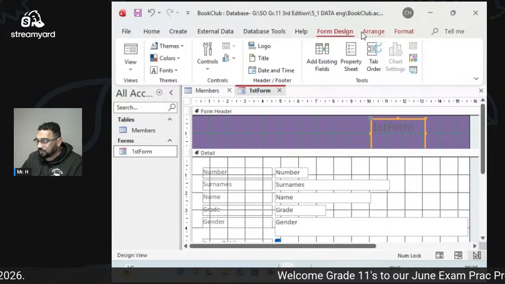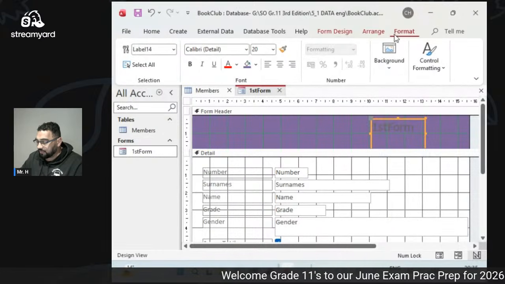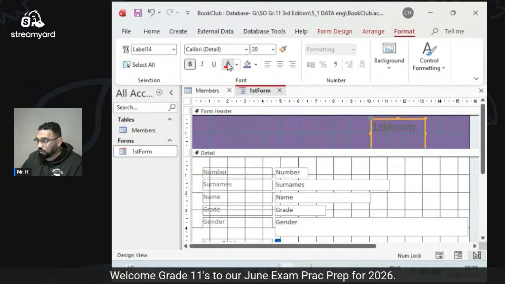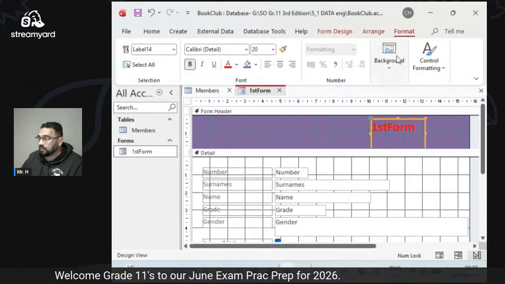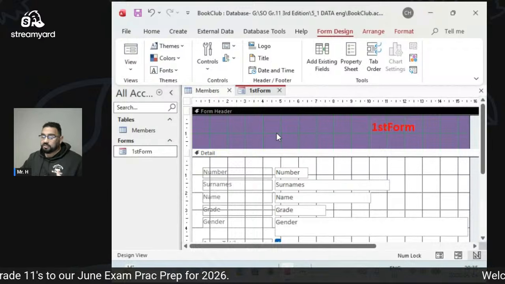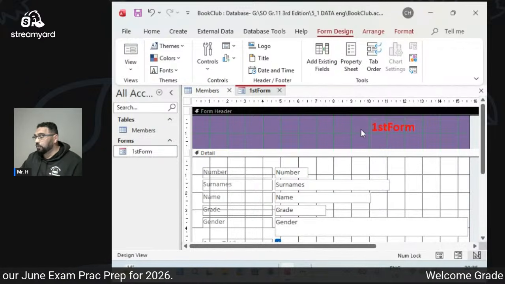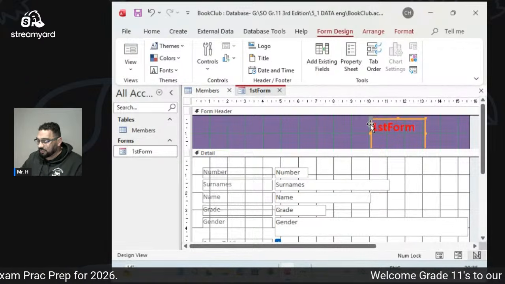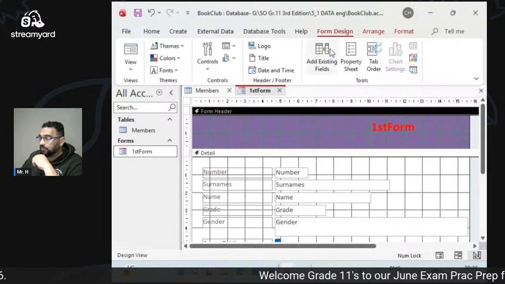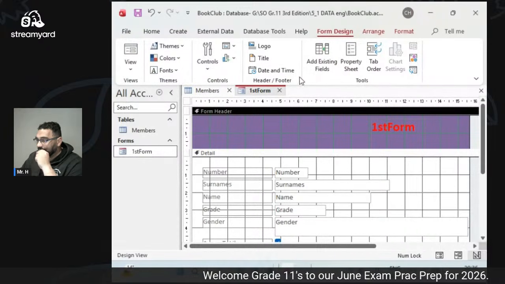Please remember you've got these tabs: form design, format, arrange. That allows you to do a whole host of things. You can put a background image. For the most part, you'll just be asked to change the background color. You'll be asked to maybe change the text a little bit. And you can be asked to insert a picture as well.